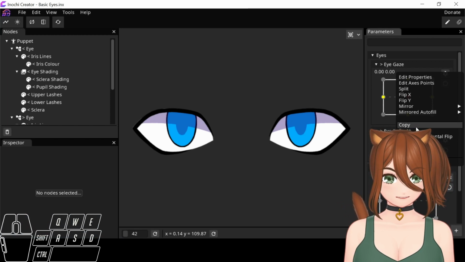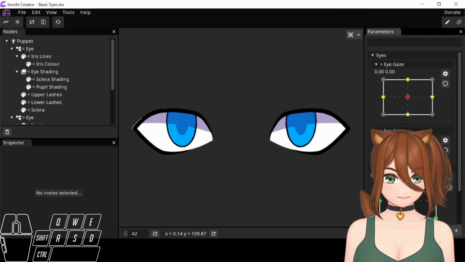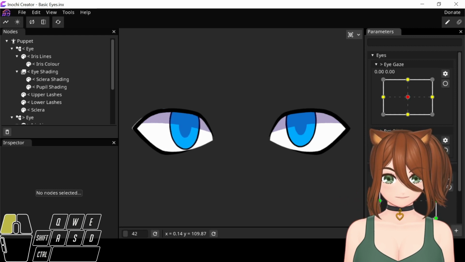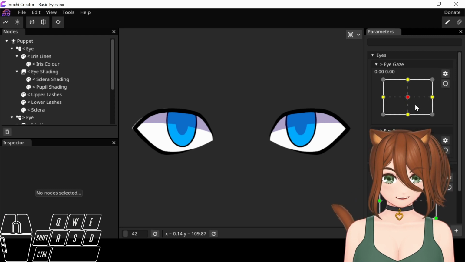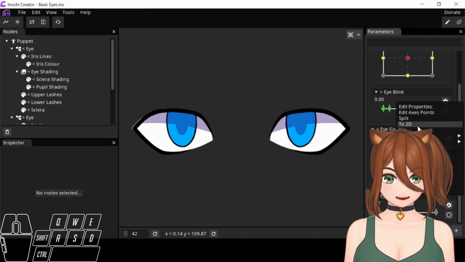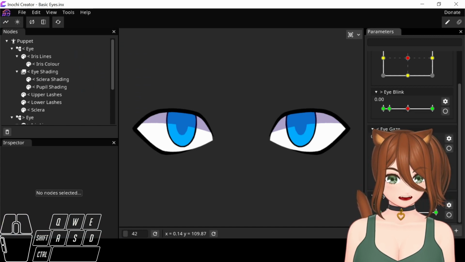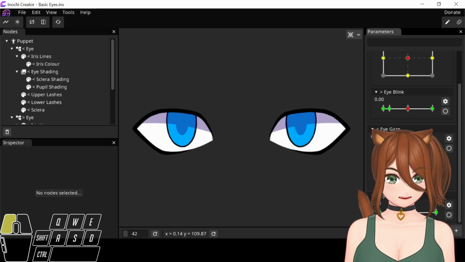We're gonna copy the gaze. We're gonna paste the gaze with horizontal flip. And it does work, except it's kind of backwards. And the way that we're gonna fix that is by flipping the X. And now it works the same as this one does. Last but not least, let's copy eye blink, paste in horizontal flip, and now they both blink.